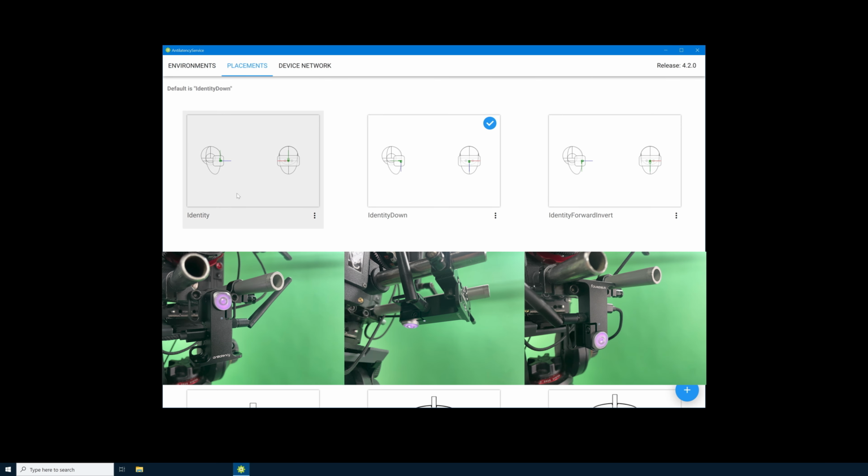This is where you'll specify the placement of your physical hardware on your camera or VR headset. So I have Identity. Identity down is the one that I use for my floor tracking volume. Identity forward inverted is the same as Identity, except the tracker is upside down. For the pillar environment, I'm using Identity or Identity forward inverted. This is because the Anti-Latency alt needs to be able to see as many of our IR markers as possible.